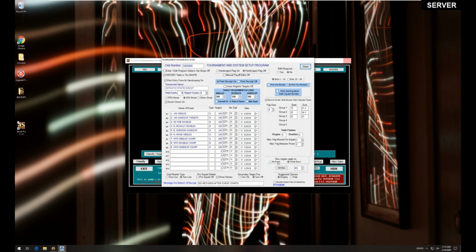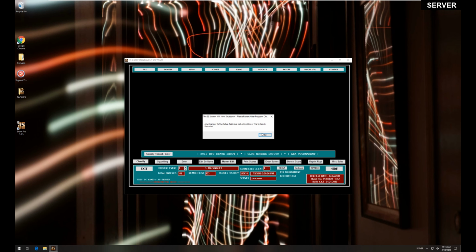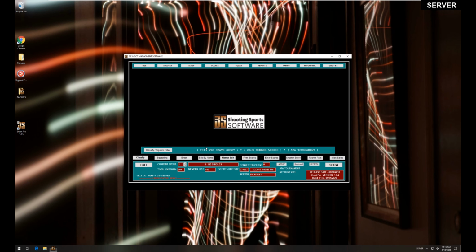Otherwise, if it's set to whole shoot, if they play one option in the entire tournament, then they are full price targets for the entire tournament. Close out of that, so I'm going to set mine up to record check numbers and whole shoot. Go ahead and close out of that. 3S is now going to need to restart.